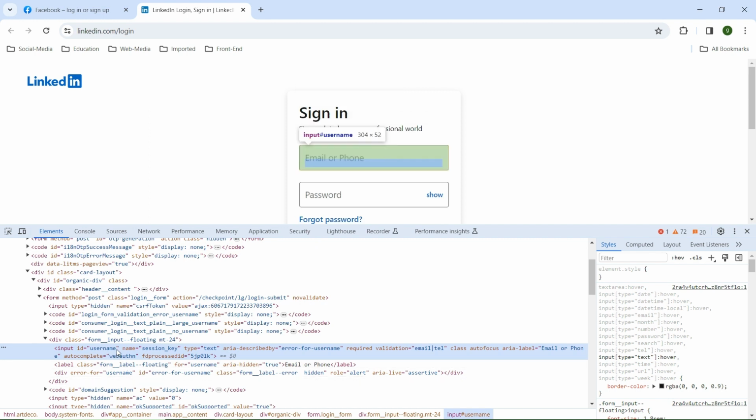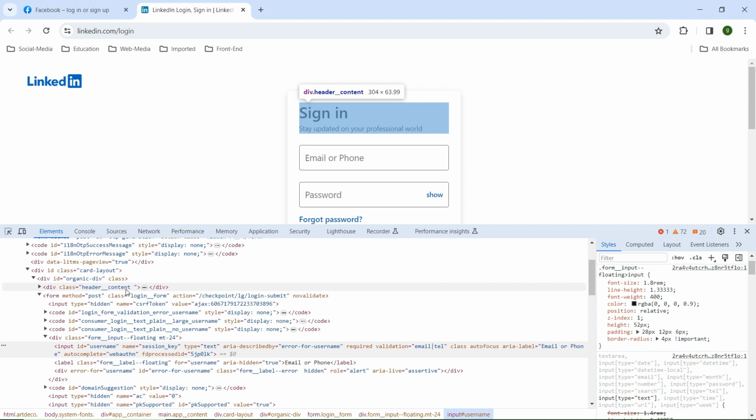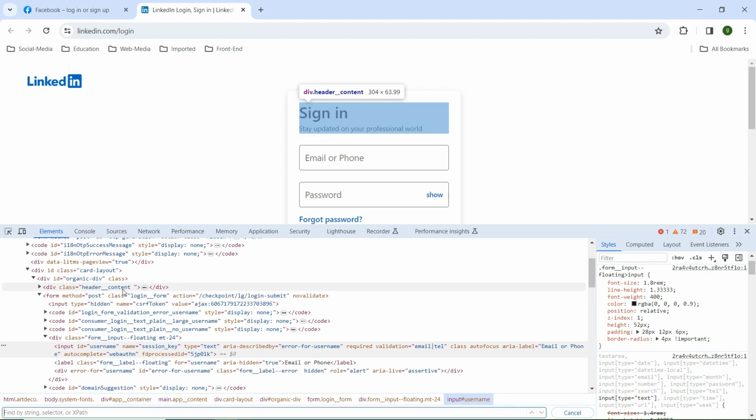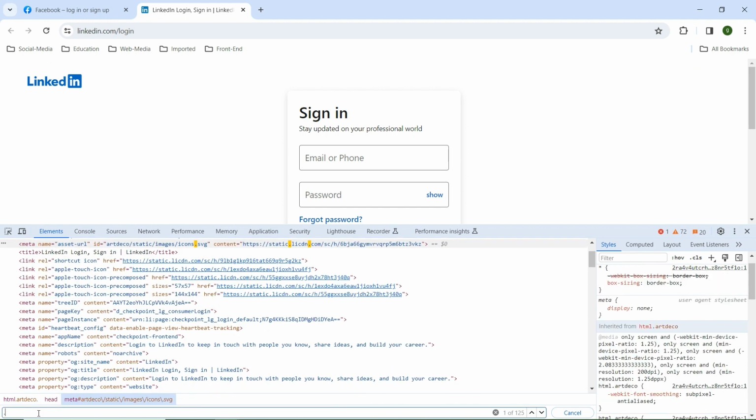We will be using class this time for creating a CSS selector. We can see that for this div element, we have a unique class available named header contents. So let's create a CSS selector using this class. Press F12, since you are on a Windows machine, and copy this class. Press dot and then paste this class name.